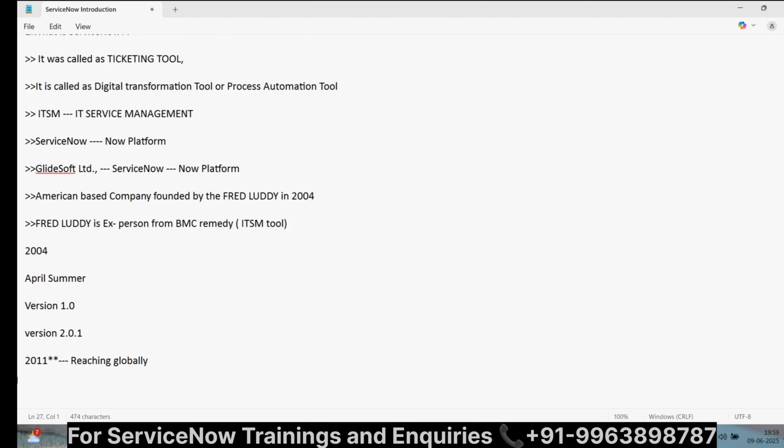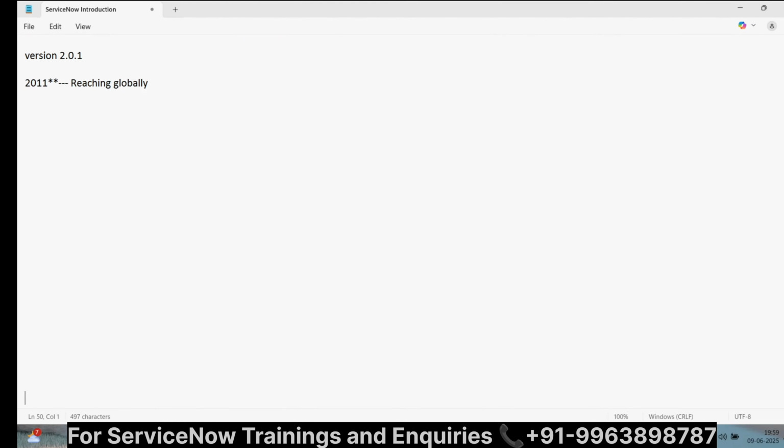After reaching 2011, they started reaching multiple clients around the globe, and they started naming the versions of ServiceNow in alphabetical order, with country names. Right now I am working with the Washington DC version, which holds W. We'll go through each and every version. The first version of ServiceNow is called Aspen, which starts with A, and it was released in 2011.